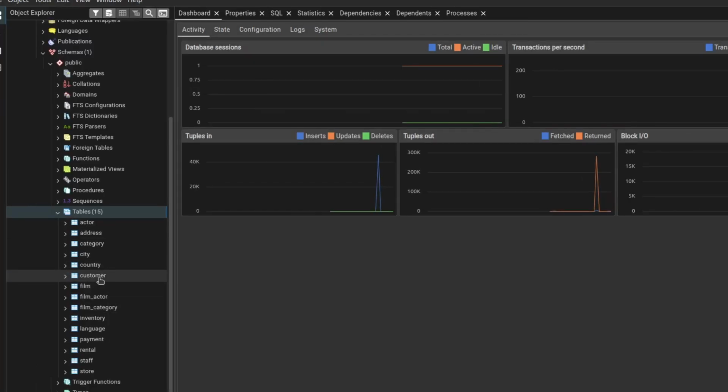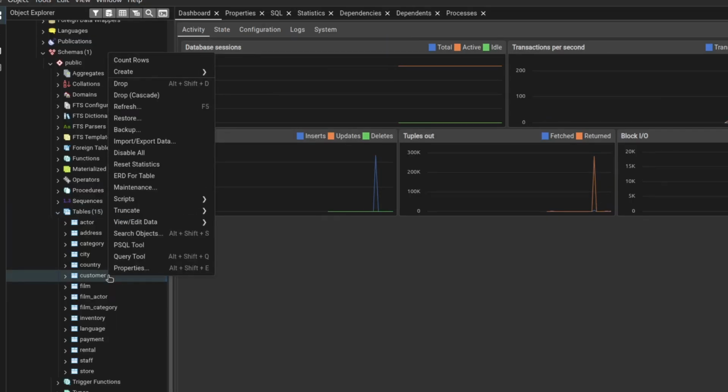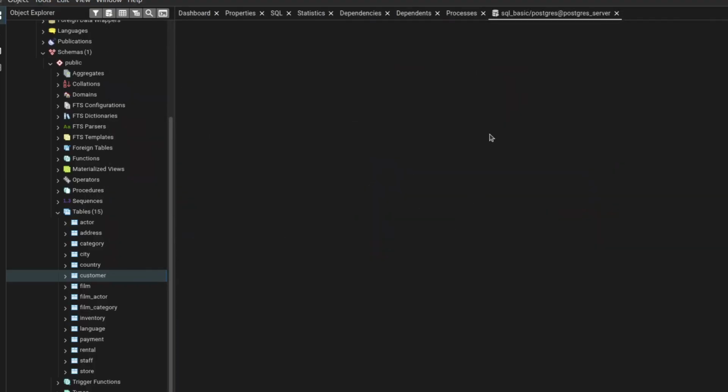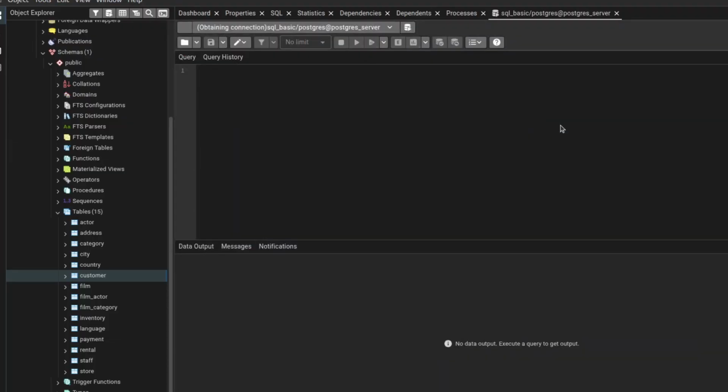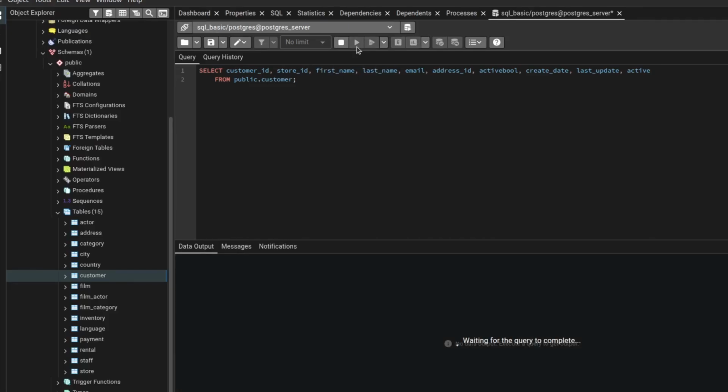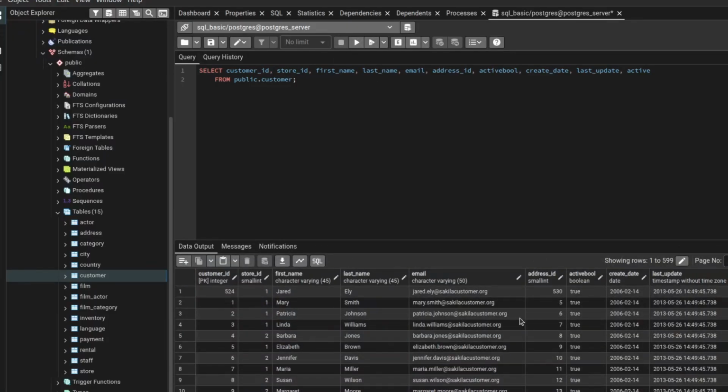Now select one of these tables and select on script, and then select script. You can write the script as well, but we're just going to use the UI. So it has selected all the column names for us. I will just keep it as it is and then click on run. You can also use the key F5. Now we can see all the data inside the customer table.